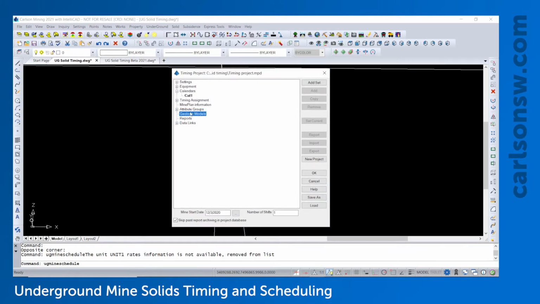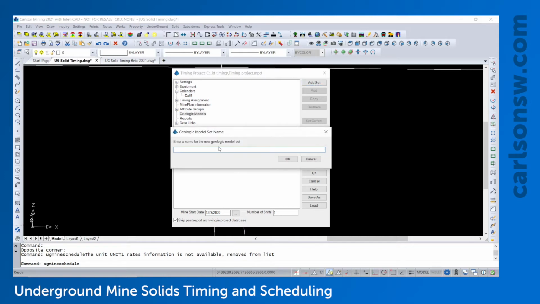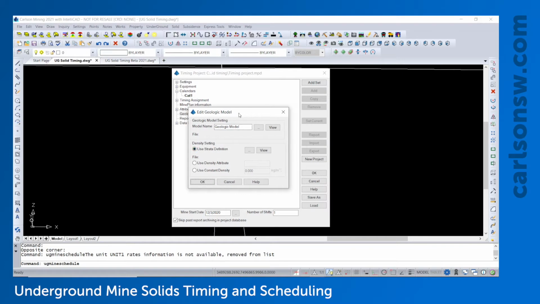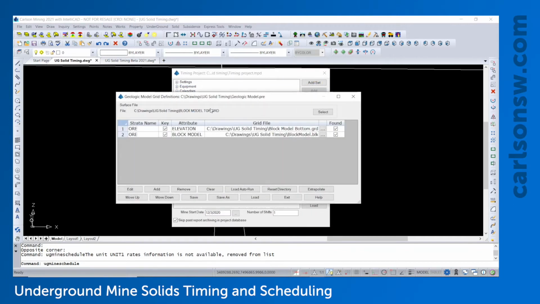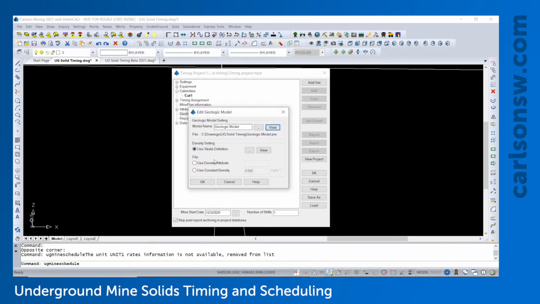We'll skip over the attribute groups for now, but we do need to have a geologic model. For the timing, it has to have actual material to mine through. So we'll go and add a geologic model. It could just be a flat roof and floor grid if that's all you need. Go ahead and view this one. We have this geologic model already prepared. It has a top and a bottom, and it also has a block model for quality tracking. Our density, let's just put in a straight density, say 2,500 kilograms per cubic meter.